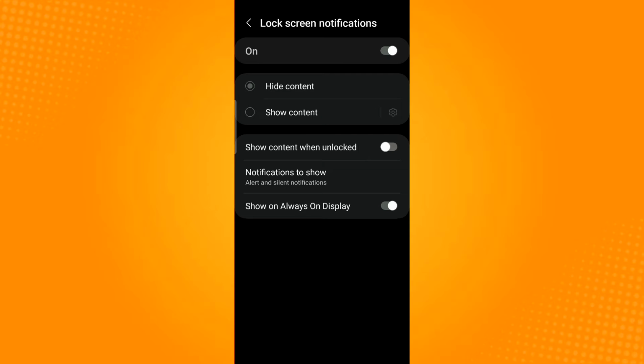So with this, only the application from which you've received the notification is shown on your lock screen, meaning to say the content of that notification is hidden.